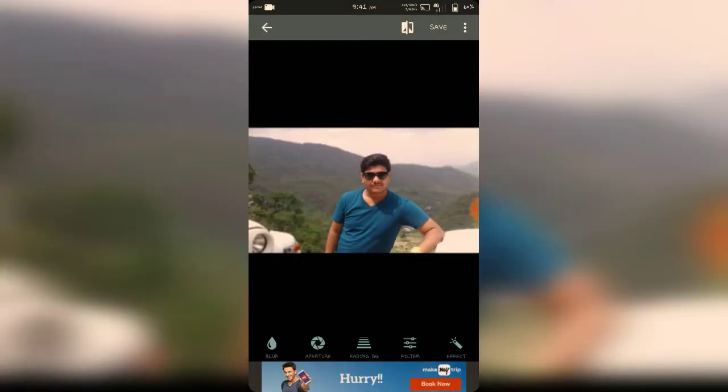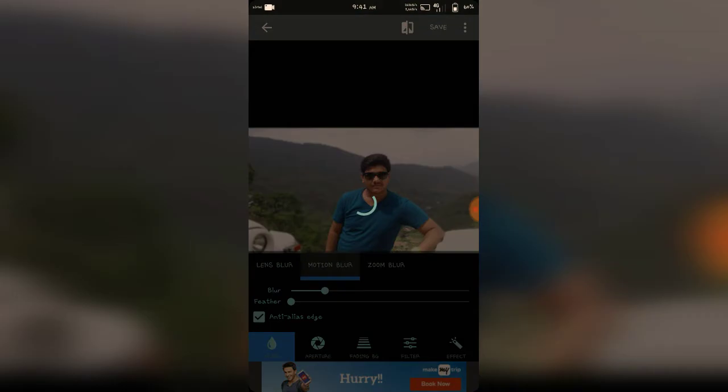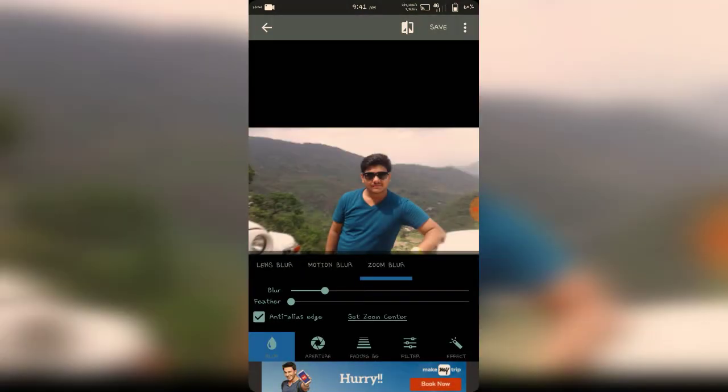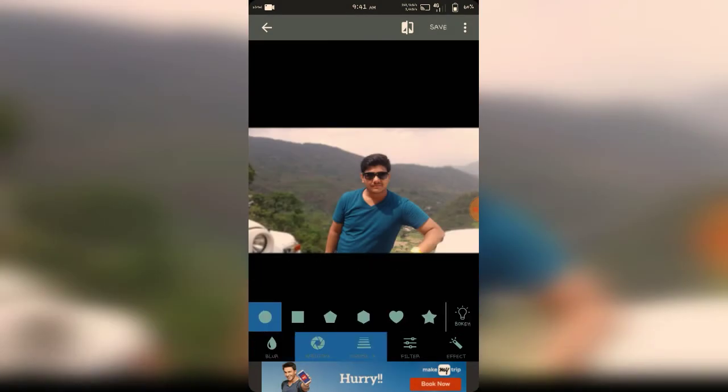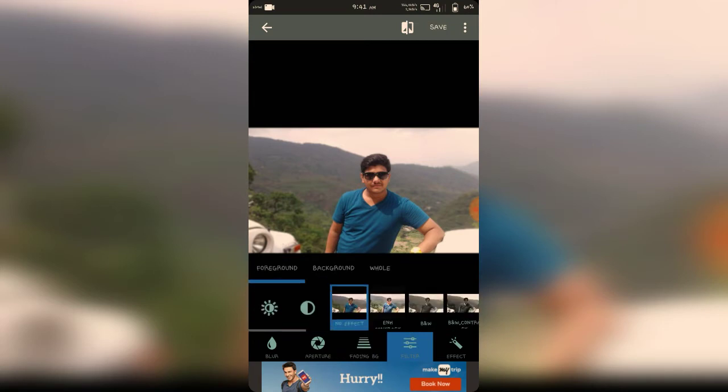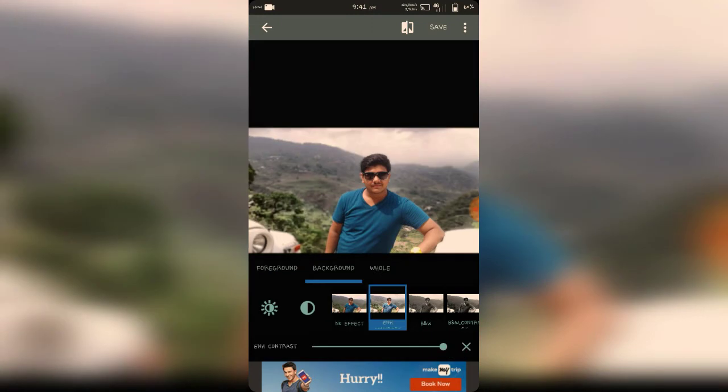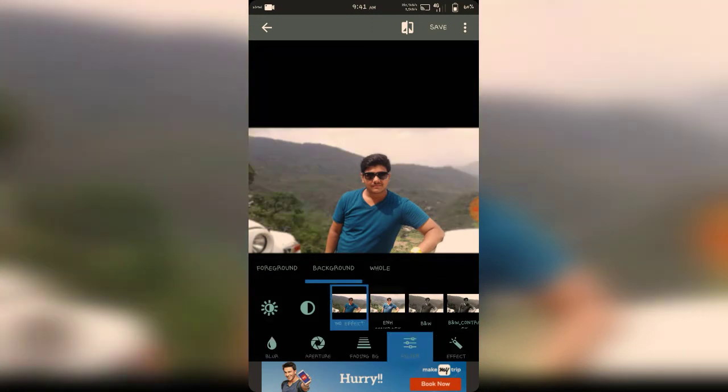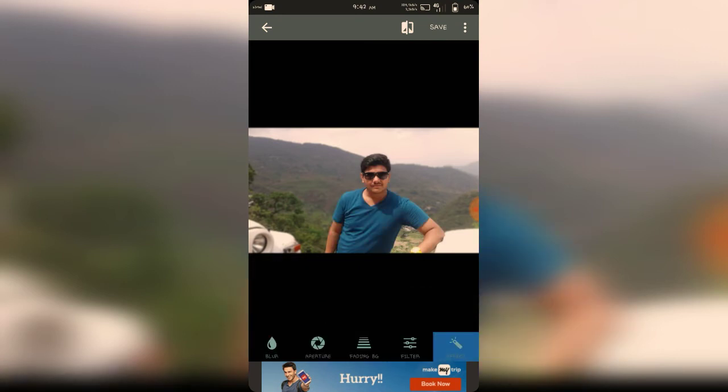You can see edges are very good, blur intensity is good, and there are a lot of options like motion blur, there is zoom blur, and you can adjust set, zoom, center, and aperture, fading, and filters are very good like this. You can change only the background like this, only background will be changed, background will be blurred. And if you want to change the whole effect, you will go to whole, foreground, only front will be changed like this. And in effect you get vignetting like this.